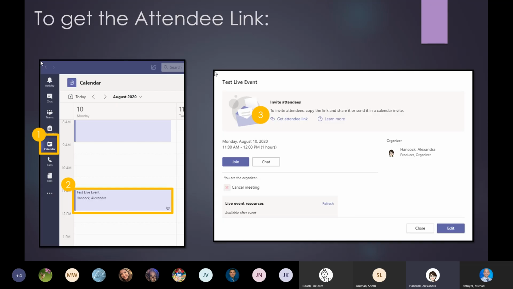To get to that link to share with them, you're going to come back to your Teams event and find that event in your calendar. So come back to Teams, come back to your calendar, and look for that live event. You can tell it's a live event because it has a little radio broadcast tower in the very bottom corner. Double click on that to open up the event information.